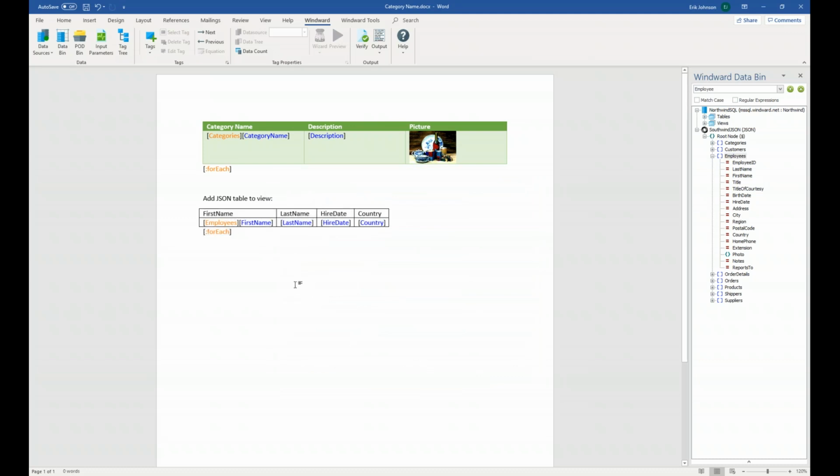And the designer has now created the table for me, all with my for each tag, all the alt tags, and of course the end for each tag outside of the table. Well, let's go ahead and clean up this header row a little bit. I want to add some spaces between these words. So first name, last name, hire date.